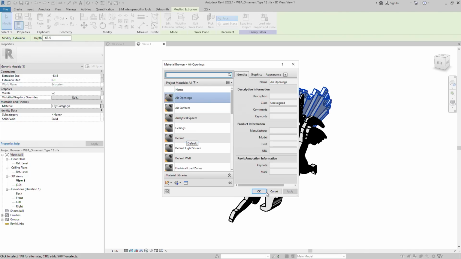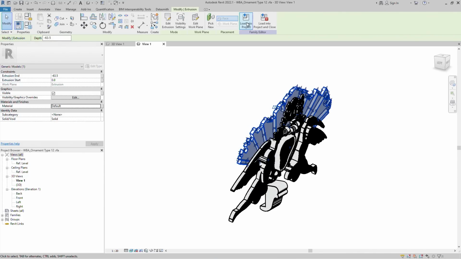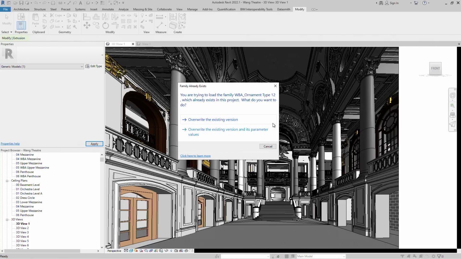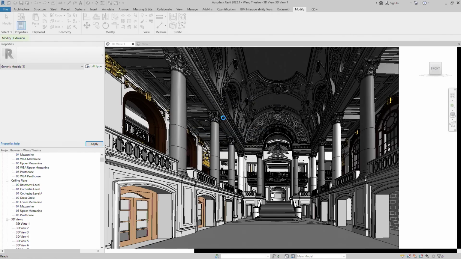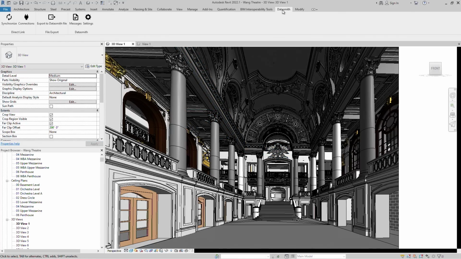I'm going to go over to Material. I'll set it to default for now. I'll hit OK, and then I'm going to load that into the project, so I'll overwrite the existing version. Now I'm going to go back to my Datasmith toolbar and hit Synchronize. You'll see that it's exporting from Revit down here.